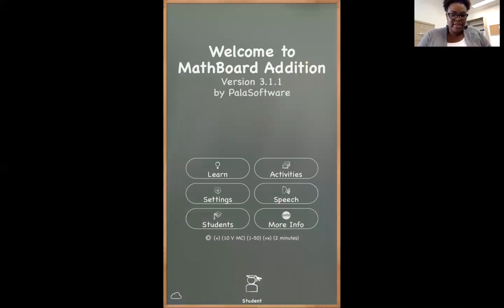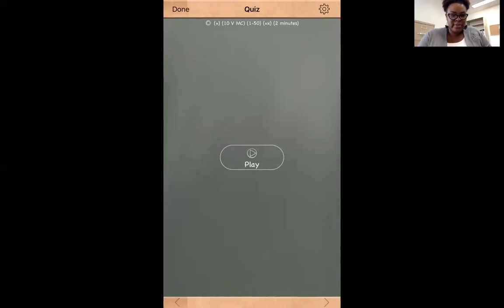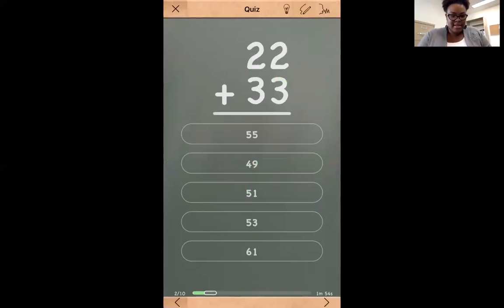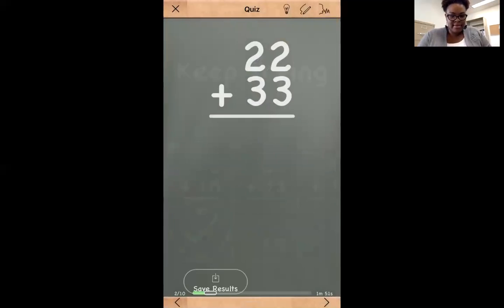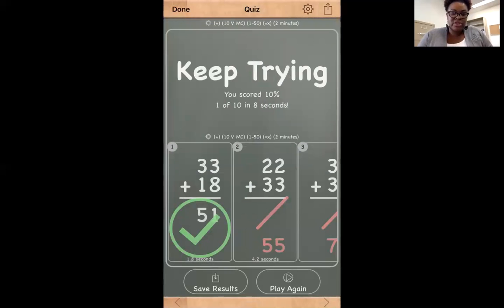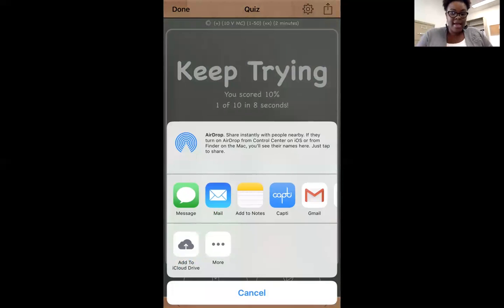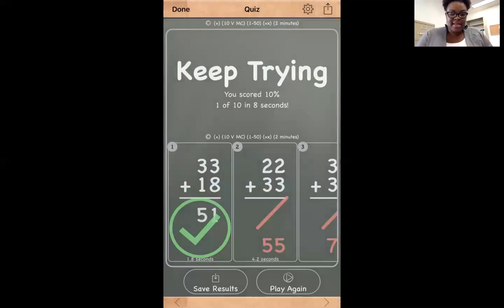With any of those activities, let me go back. For instance, maybe they're going through the quiz and they just select something, they're logging out. They have the ability to also share their results. Maybe the student is sharing this information with their teacher or with their parent. They can send this information through email or messenger, so that if they are using this tool to share their progress, they can do that easily.